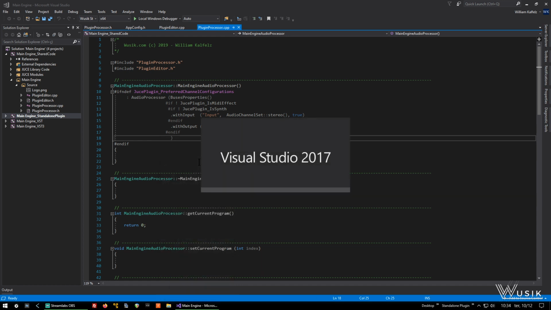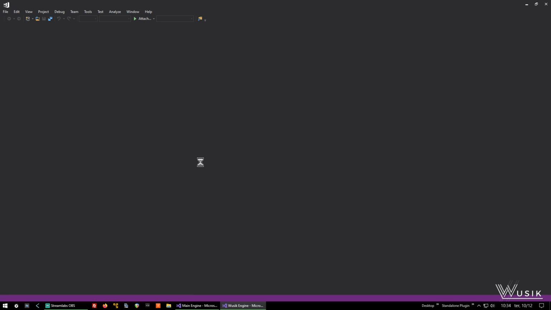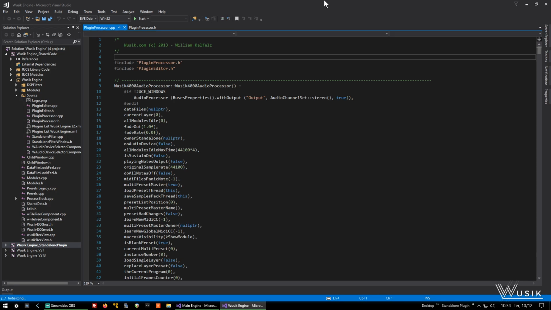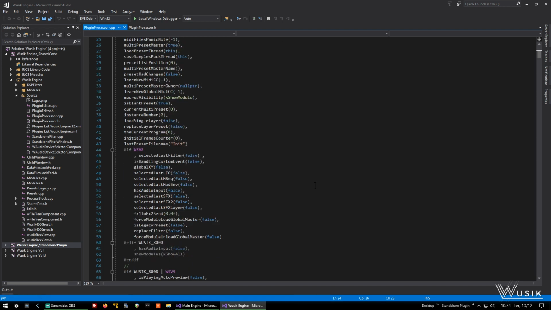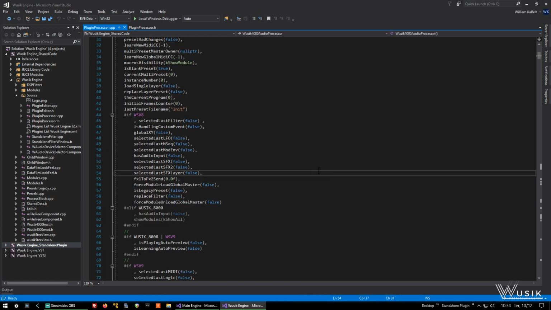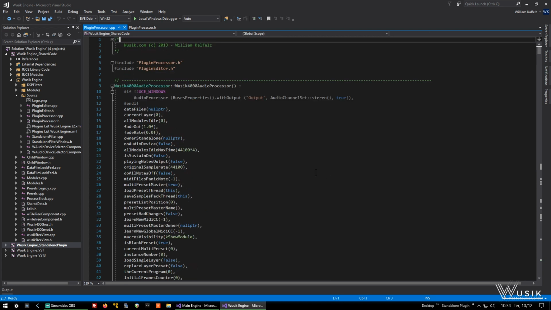Let me open my Wusik engine again. I'll have to change my Wusik engine so it's no longer a plugin, it's just an application, and that's all. And I'm going to have several applications for each product. So I have one for Eve, one for Wusik 2008, one for Wusik 1, and one for Wusik Station.